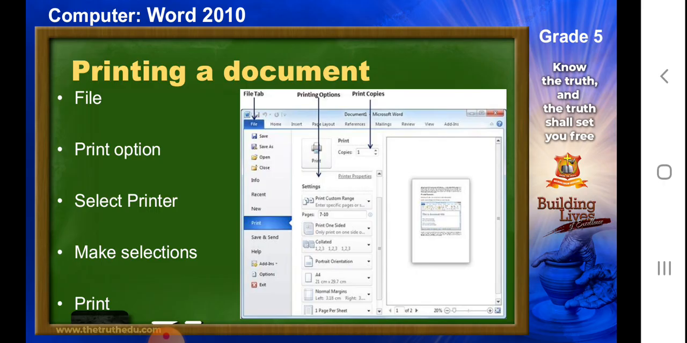Next thing is printing a document. Now how to print a document? In order to print a document, it's very simple, and it's the same way we take the printout of any other documents from the application software. What we have to do, we have to click on the File tab. First step, we have to click on the Print option.